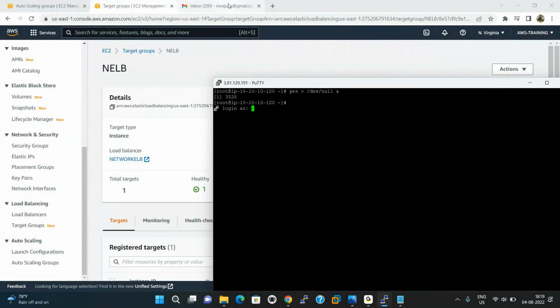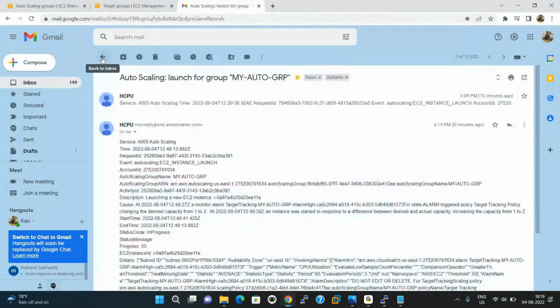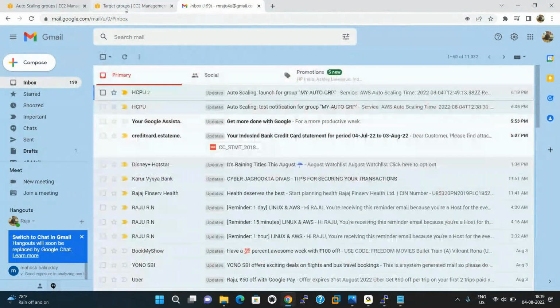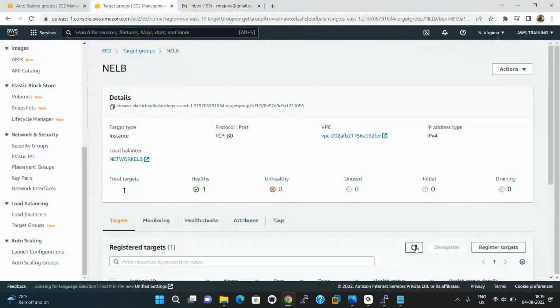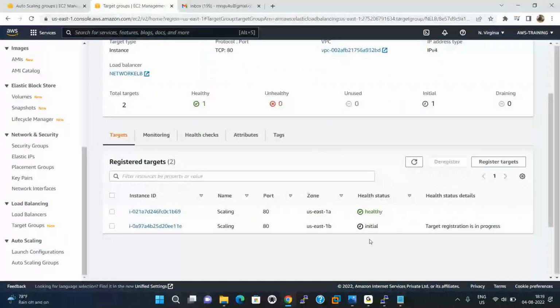Okay, now I received a notification. See that, auto scaling launch configuration. Okay, and then I will check the number of instances here. So now there are a total of two instances. One is already healthy, another one is initializing. See that the second one has been added. Super.